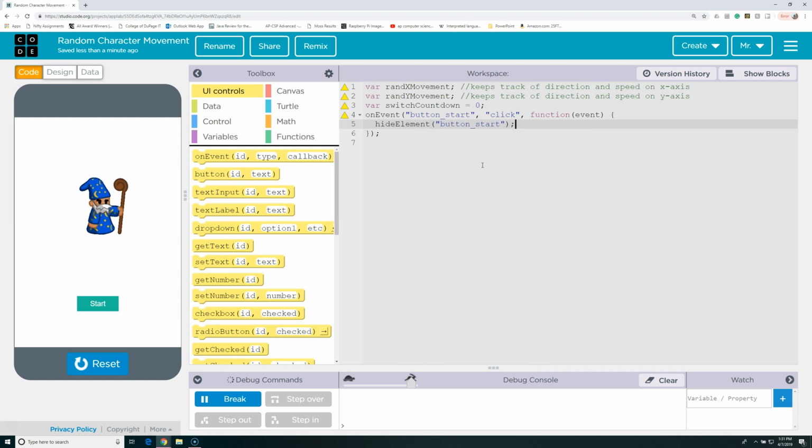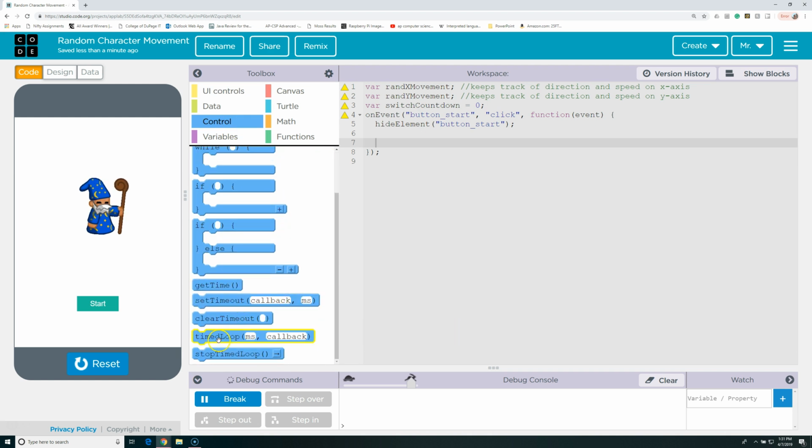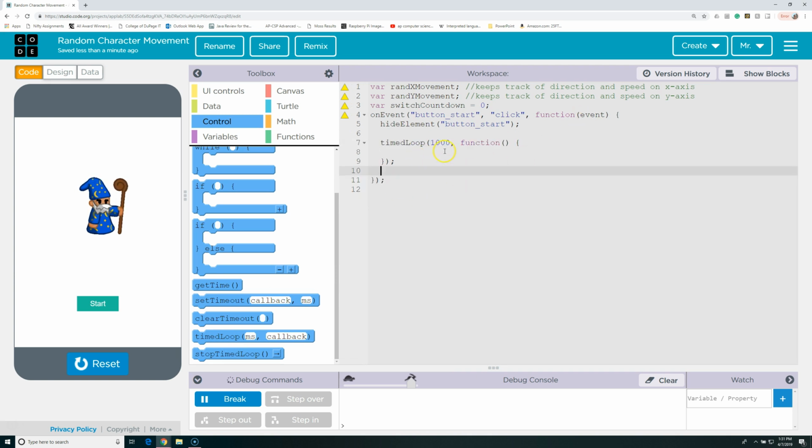Next, it's going to start a timed loop that's going to call a movement function over and over again. So we're going to go over here to Controls, Timed Loop. We're going to drag it down inside this anonymous function. Now this is going to run every 1,000 milliseconds. I want it to run much more often than that. I want it to run every 50 milliseconds, which is 20 times a second. If you want to speed up or slow down your character, you can increase or decrease this value.